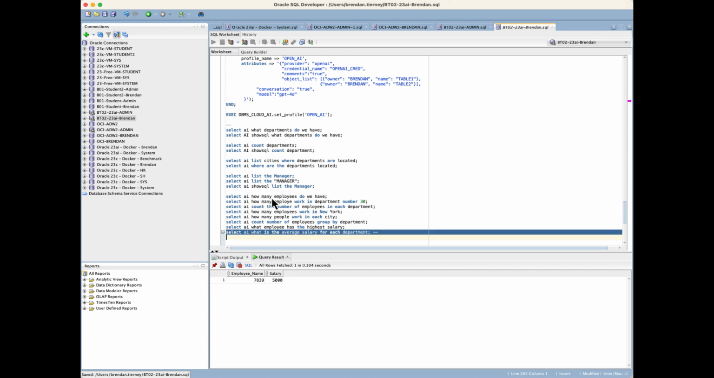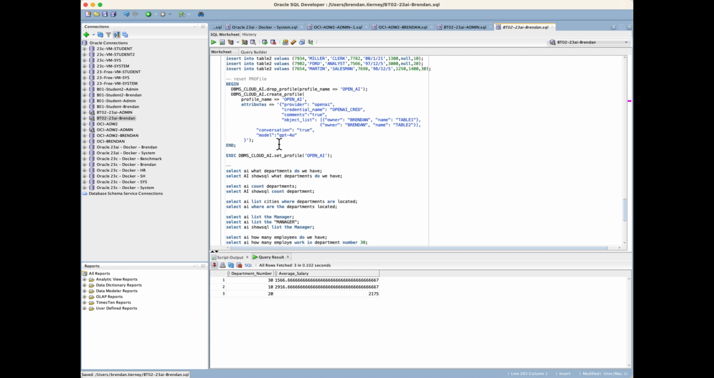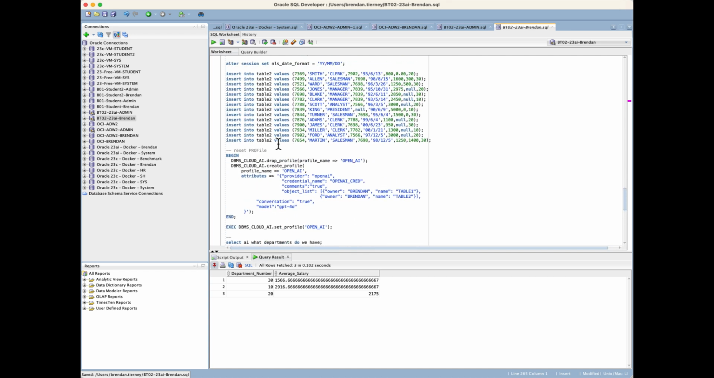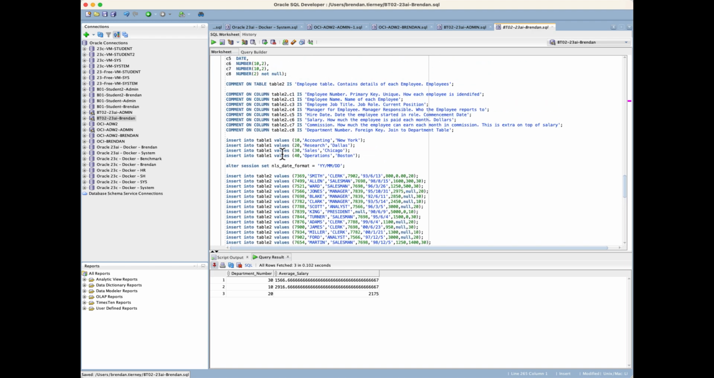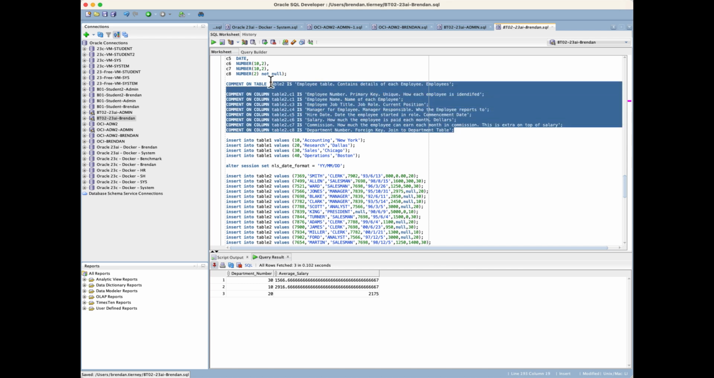So this demonstrates the importance of including that metadata, that descriptive information. Even if your tables had really meaningful table names and column names, it would actually help the large language model to be more accurate by putting in some descriptive information at the table level as well as for each column level.